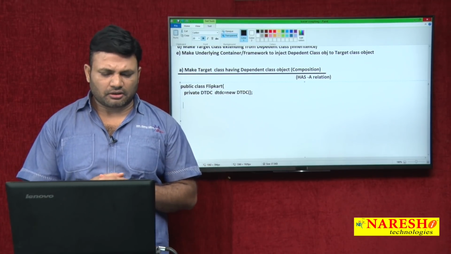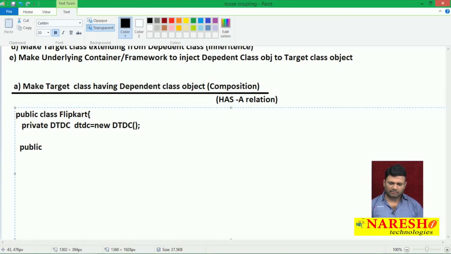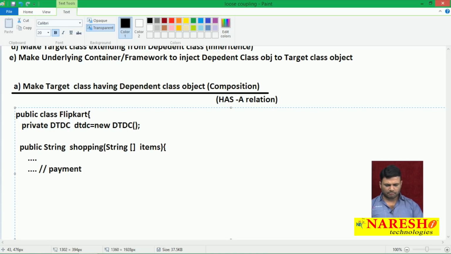Here I am taking one method called shopping, with a string array of items. In shopping, what they purchase is items only. Here some logic is there to calculate the bill amount, that means payment logic, bill amount and bill generation logic. Some logic is there. Right now those logics are immaterial for us.